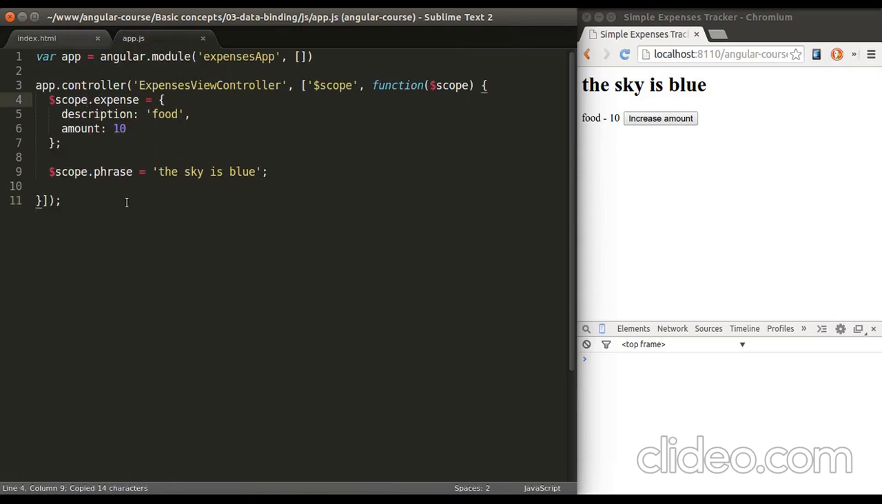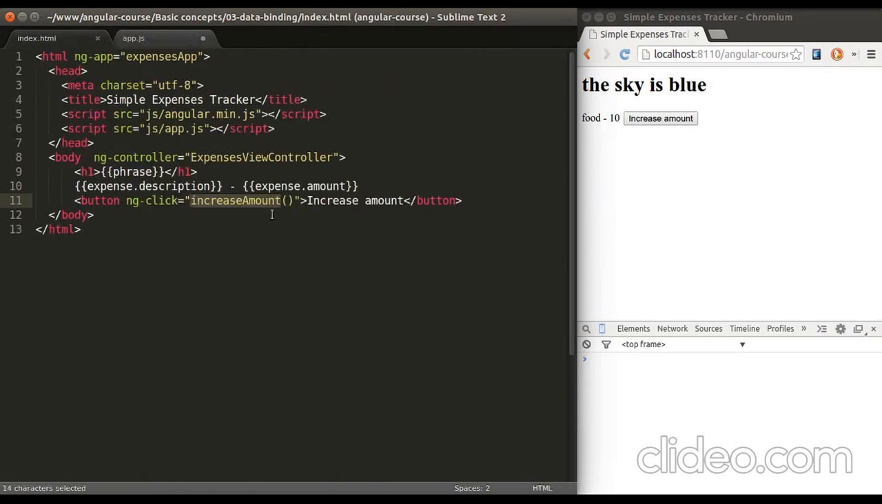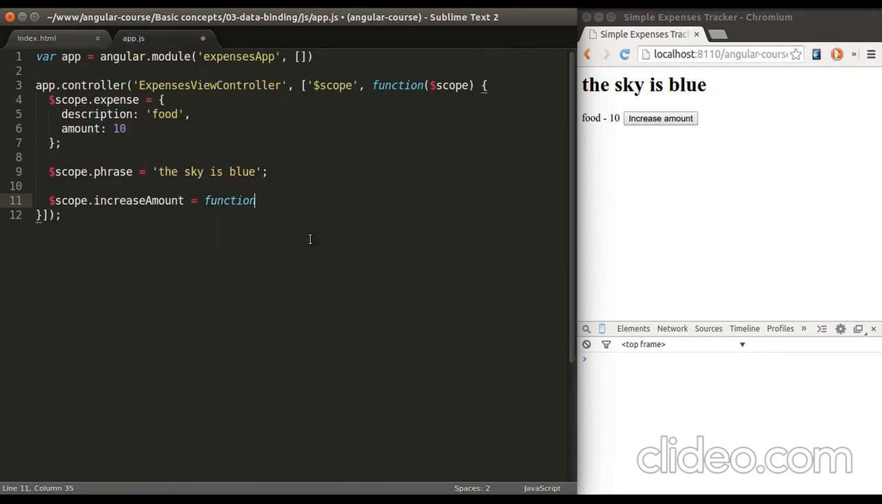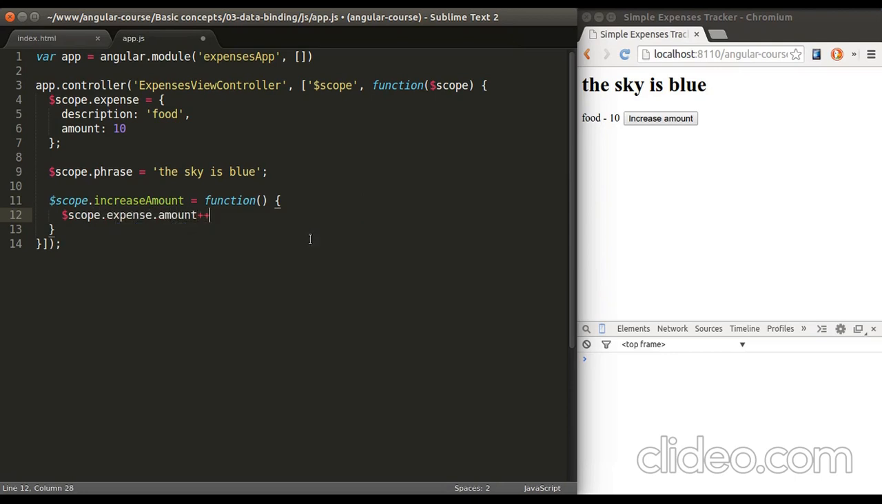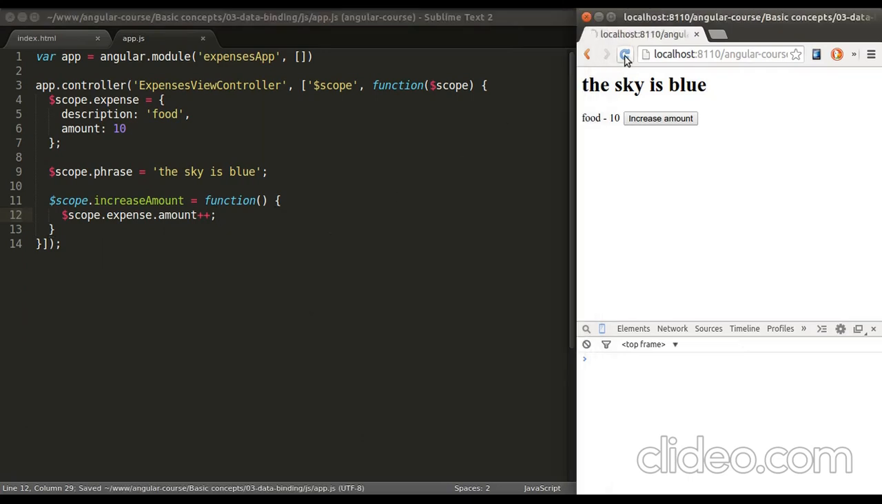Let's do that now. We will pass this method into our scope as well, so that it's available to use as an expression in a directive. This is going to be a function, and all that function is going to do is modify the value of amount by 1. Let's reload the page and test this.